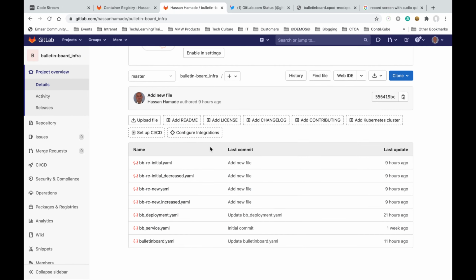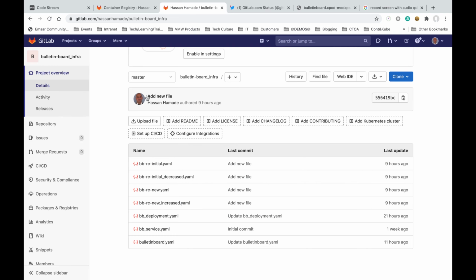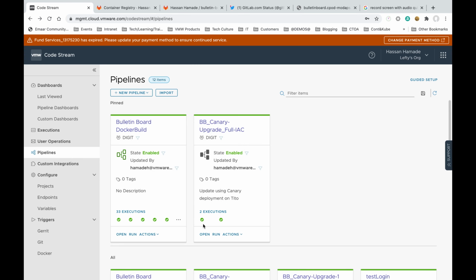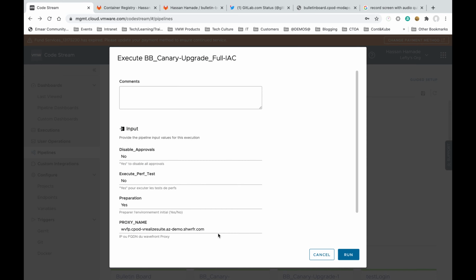Okay, so not only my source code developer, but also my SRE over here, Alex, is using Git to modify his infrastructure files, the replication controllers, the deployments, etc. So I guess that's everything I wanted to show you. Let's get started and let's execute this pipeline.